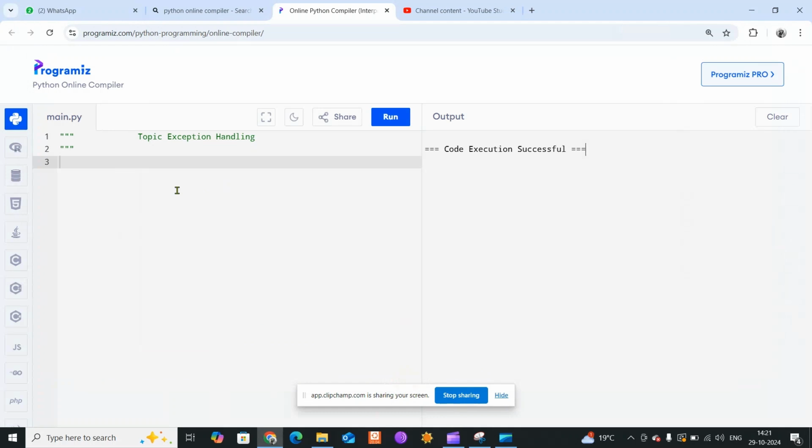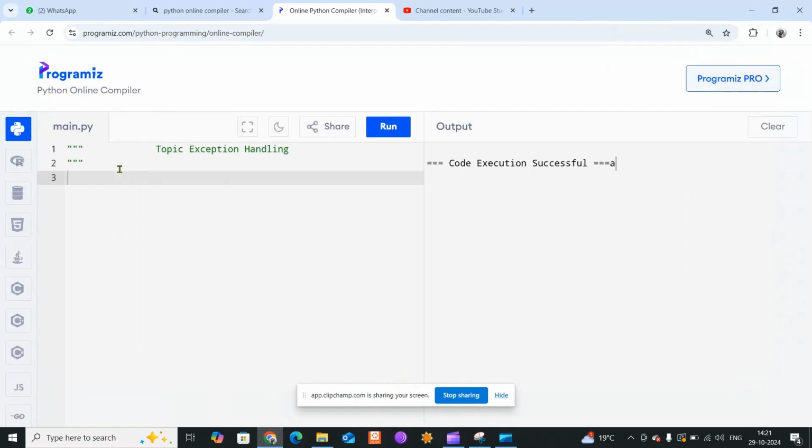We are discussing a topic that's exception handling. So where do we use exception handling and how do we use it? Let's first understand one problem. Suppose I'm having something called A, and I'm saying A equal to 10.